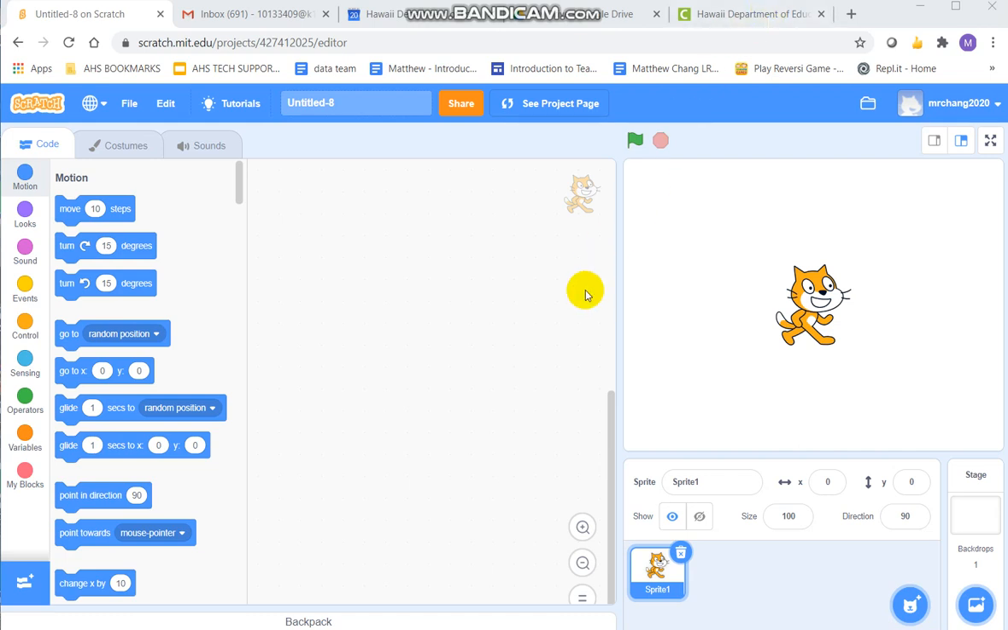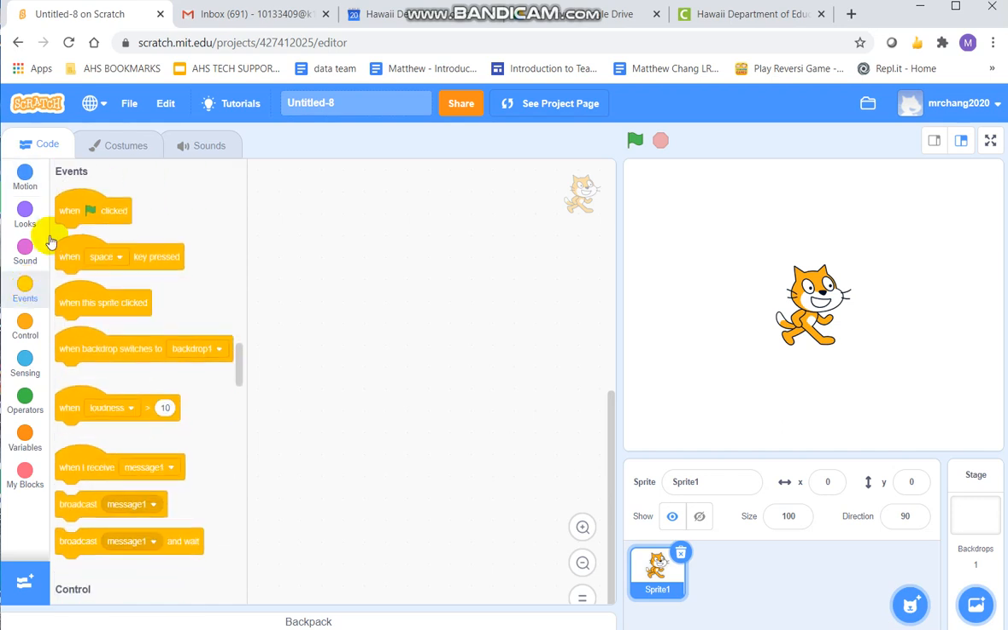Hello. All right. So basically, I'm going to give you a little extension on variables. What else could you actually use them for? Okay. So let's go ahead and start off our program again. Let's say we put a green flag event block. So when the green flag is clicked, right?